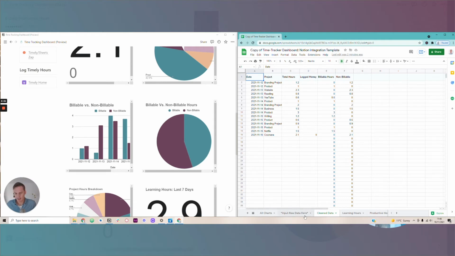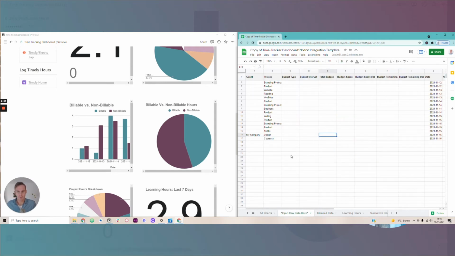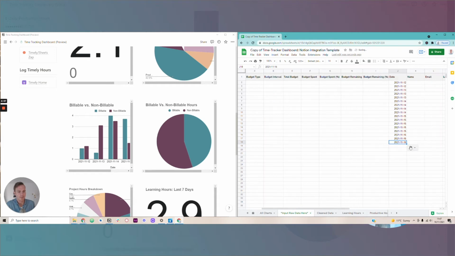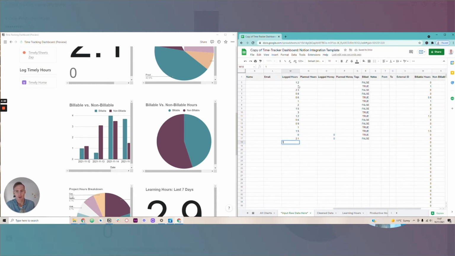So let's say that I wanted to log a new entry. I could do so directly from this raw input data. This is if I don't have the automated time tracking Zap set up. So let's say that I just wanted to add very quickly: I spent an hour designing and I did it today. That's fine. 1 hour in the logged hours column. The logged money, we can enter a 0. That's just going to inform our billable and the total budget and this type of thing if we want to set that up with Timely.